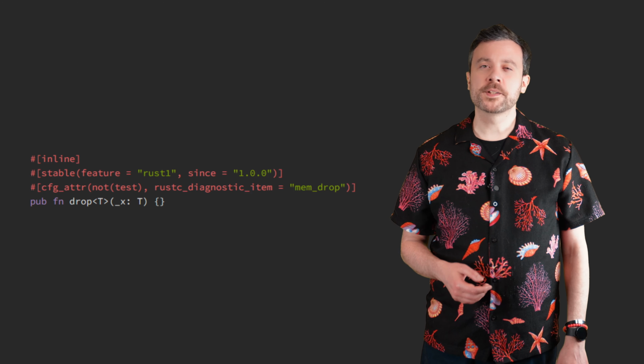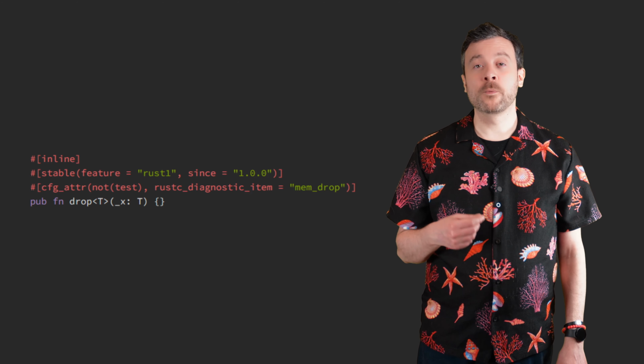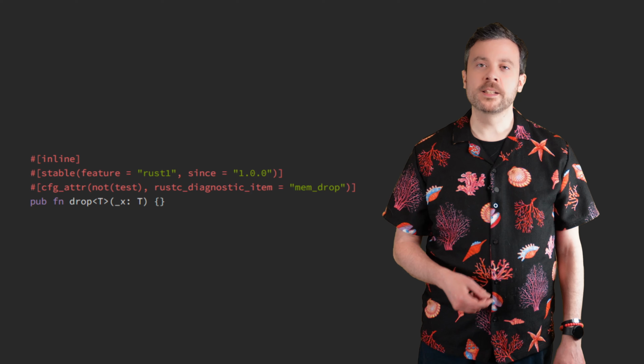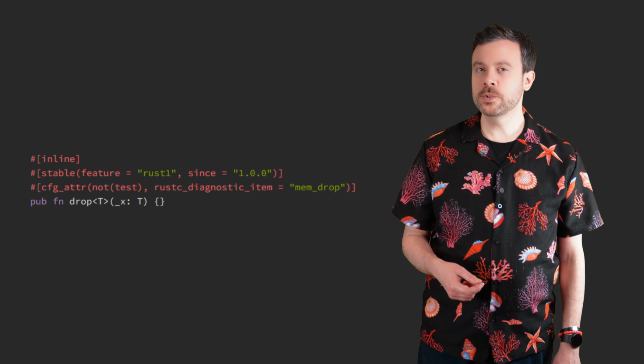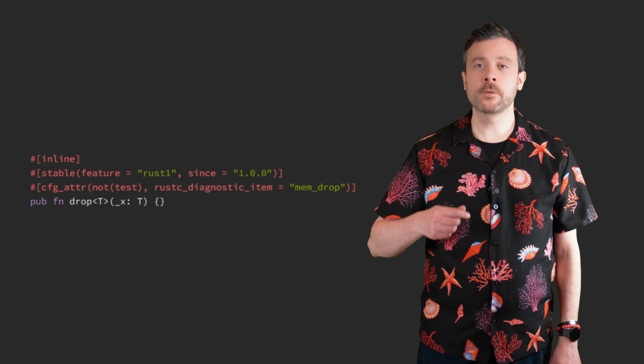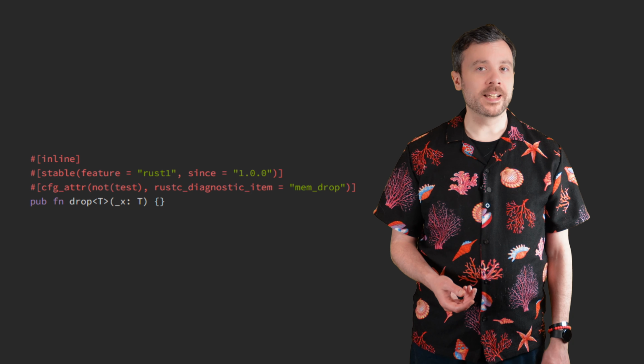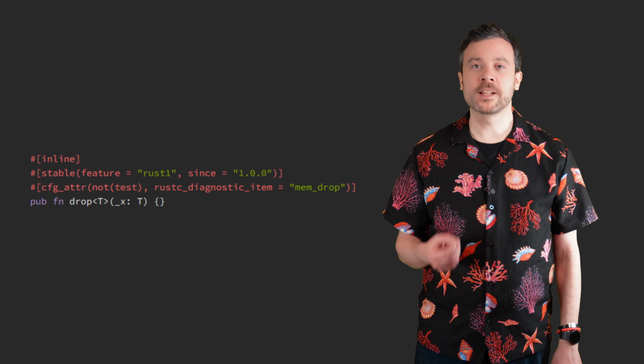Remember that variables in Rust are owned by the function that they exist in, and when they leave that function, they're dropped. The intention of this function is that at the exact moment you want to cause a variable to be cleaned up, you pass ownership of that variable into this function, and the function ends immediately, and if the variable has a Drop implementation, then that code is run then and there.